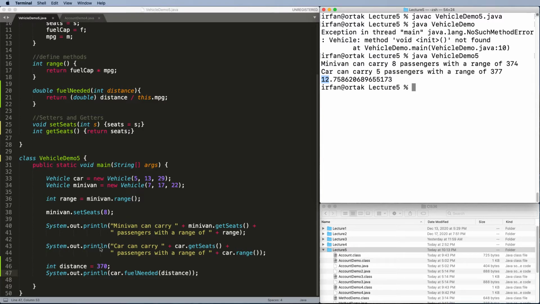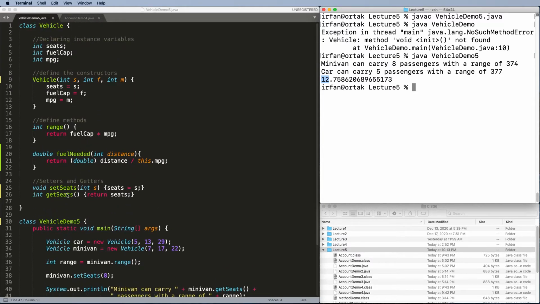Okay, we can go ahead and apply the same mentality to any other variables that we called within our Vehicle class, this versus not. A good example could be seats. Like in the constructor, you can say this.seats and this.fuel and this.mpg. It just makes it very clear that this.seats belongs to the object. Okay, what else can we do?